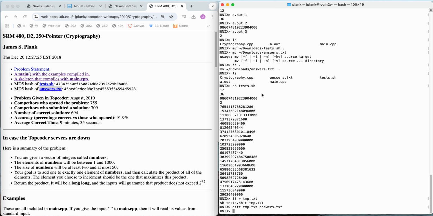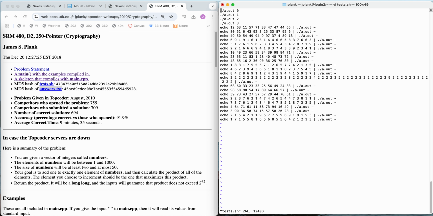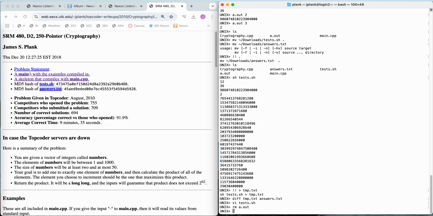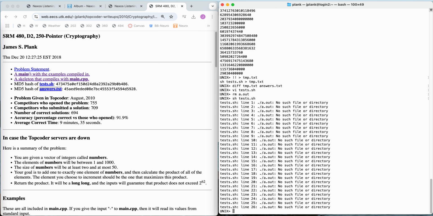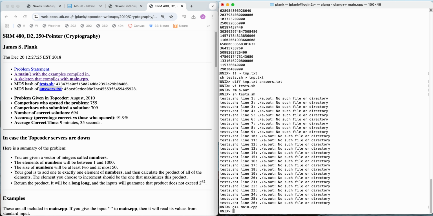Now, again, you have to have compiled it. The testing script is super simple. It just runs the program a bunch, which means if you don't have your a.out file and you try to run test.shell, it's going to yell at you. So you're going to need to compile main.cpp.